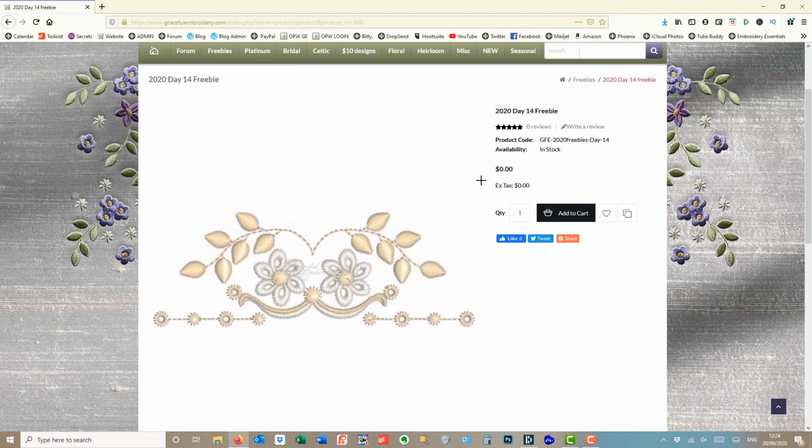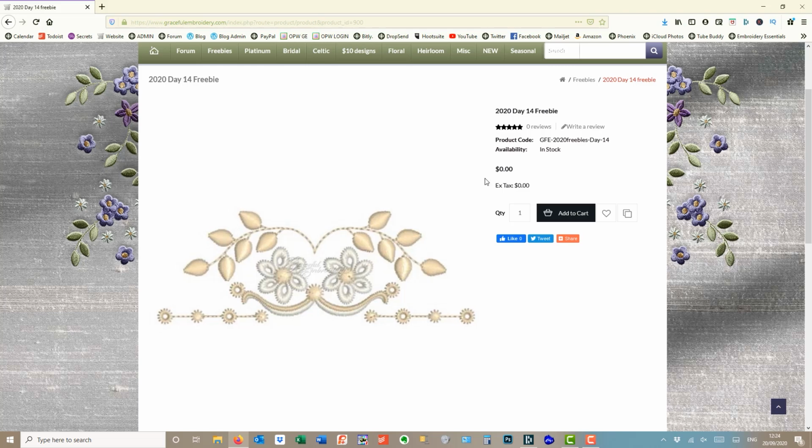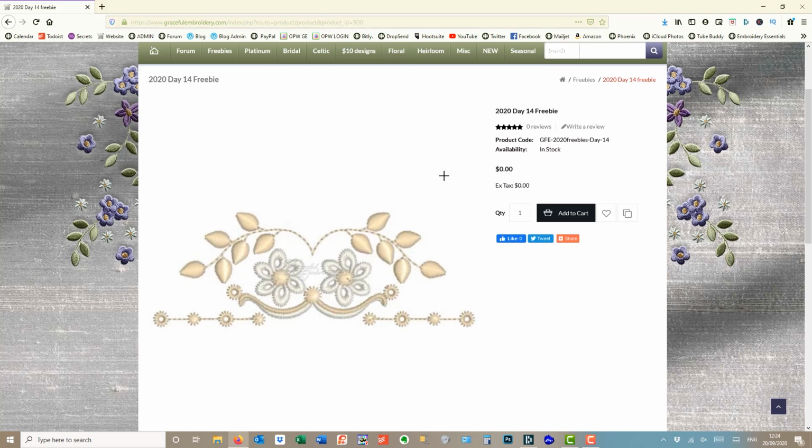If you do encounter problems, the first thing I would ask is, what web browser are you viewing these designs with? My website has problems with Google Chrome. Firefox works very well. I do not suggest you use Internet Explorer, which is ancient and has loads of problems. I tend to use Firefox for Graceful Embroidery, but the group forum works better on Google Chrome.